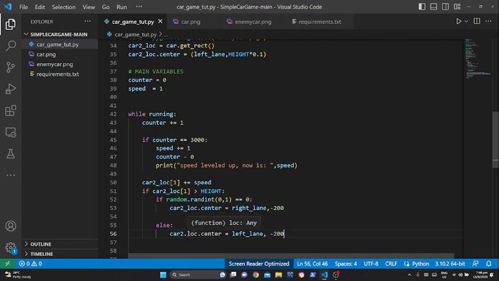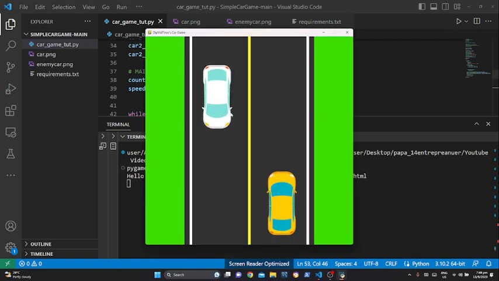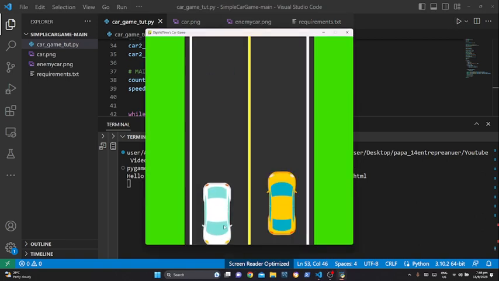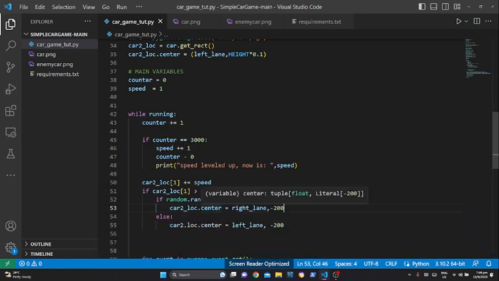And now I'm confused. Why is it not showing car2_lock? So let's just run this one time. And you can see now that it is slowly moving down the screen. And now it goes down here. And it's in lock. Lock. What? Car2_lock. That's what I was thinking.